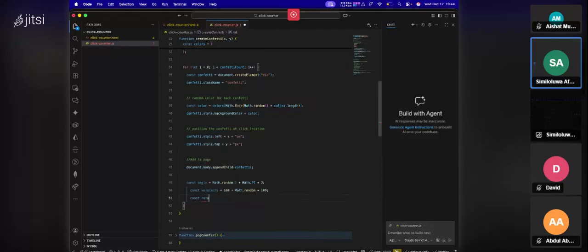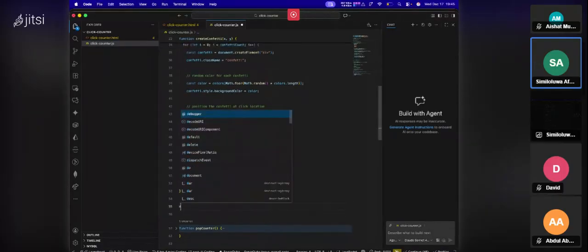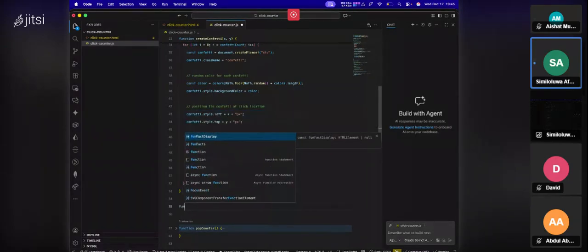Like I told you earlier, operators also are used in JavaScript. Your plus, your multiplication, and so on and so forth. So Math.random times 300. So these are for our angle, our velocity, and our rotation. And we'll then be using it in our animate confetti function. So let's create our function for animate confetti.